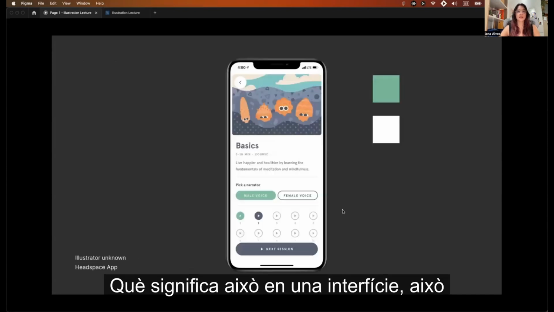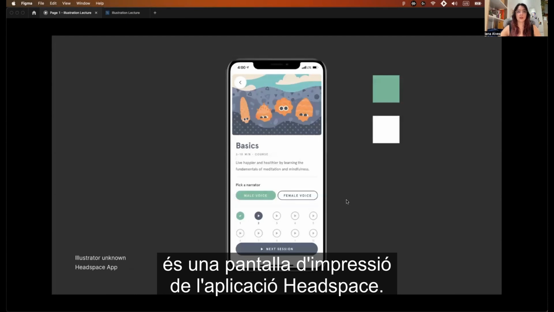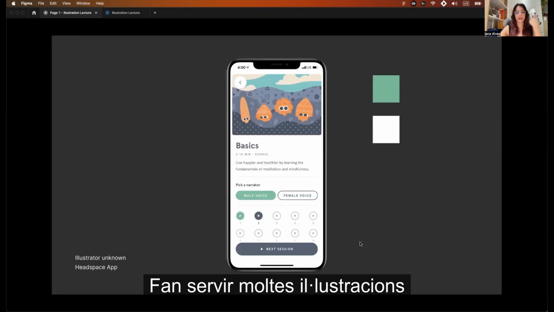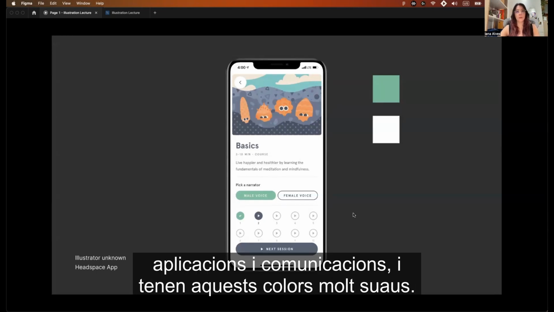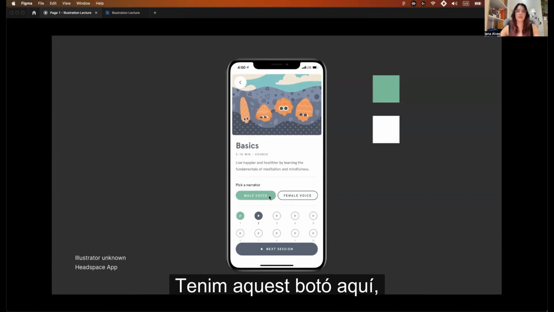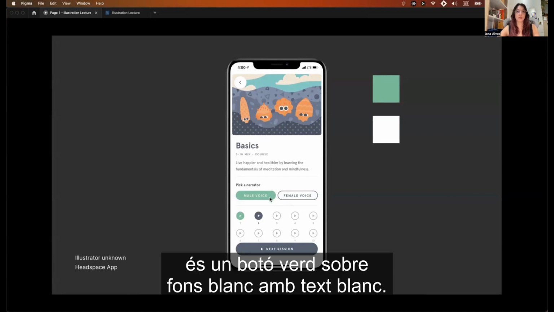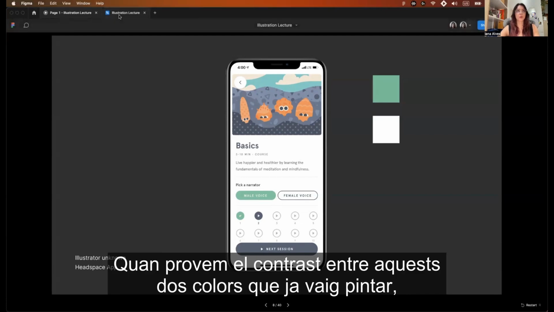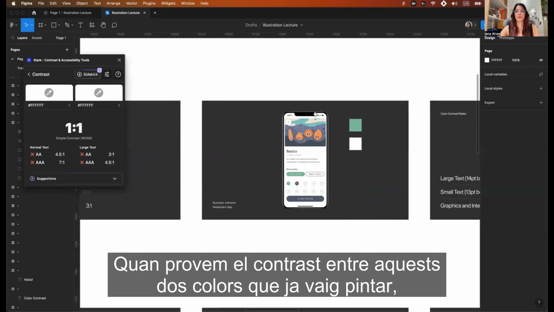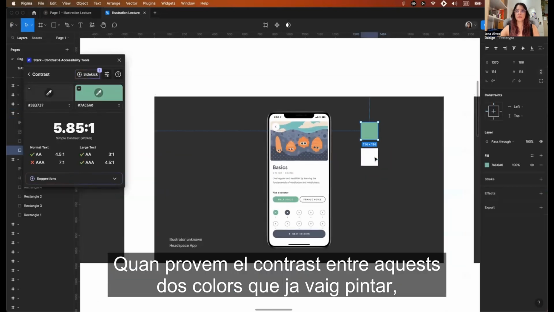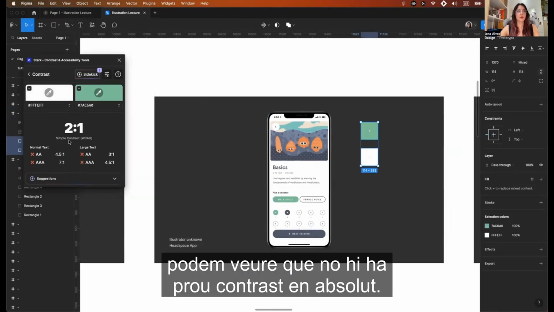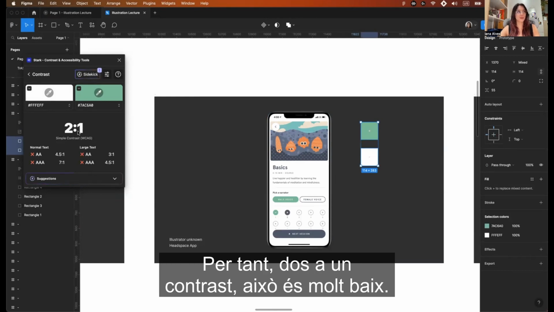So what this means in an interface, this is a print screen from the Headspace app. They use lots of illustrations on their apps and communications, and they have these very soft colors. So we have this button here. It's a green button in a white background with white text. And when we test the contrast between those two colors that I already color picked, we can see there's not enough contrast at all. So 2:1 contrast, this is very low.